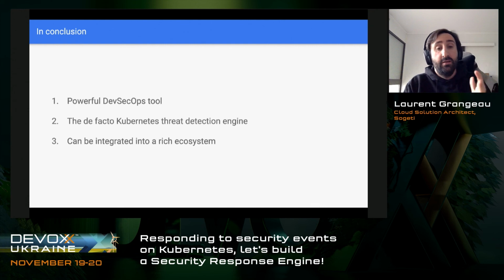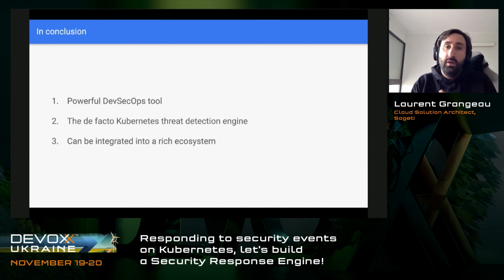And of course, it's not only Kubernetes, but it's also on VMs. So you can mix VMs and Kubernetes all together, and you have a new tool to be able to detect what's going on in your systems with VMs and Kubernetes.